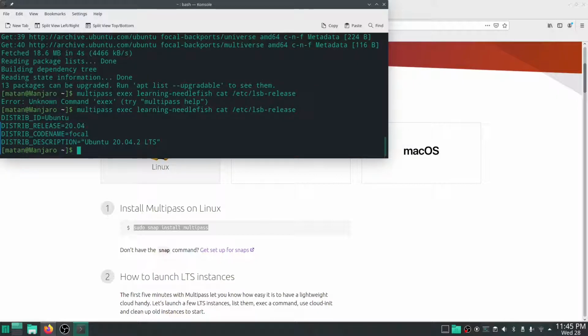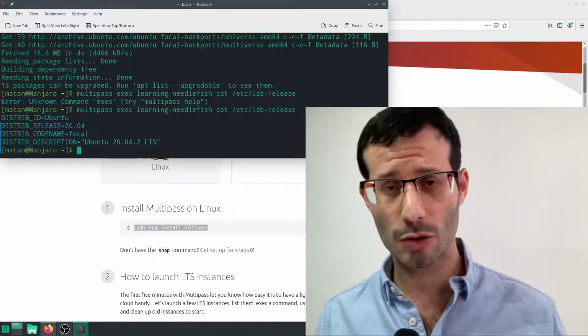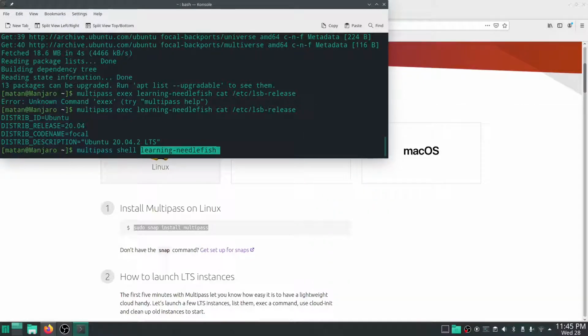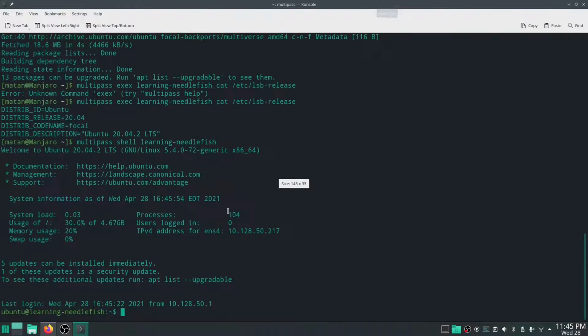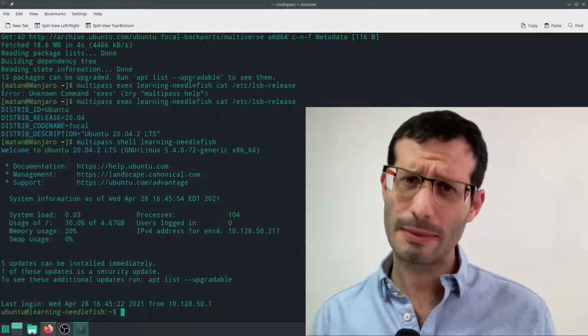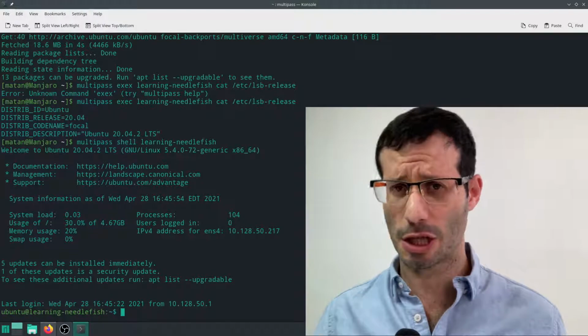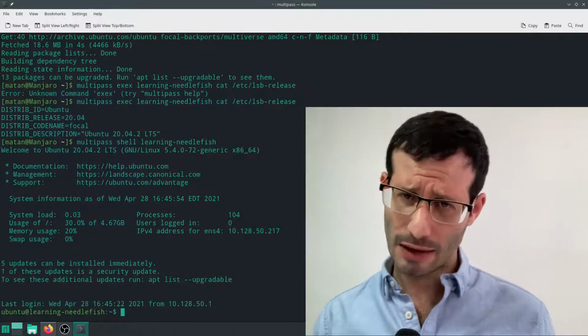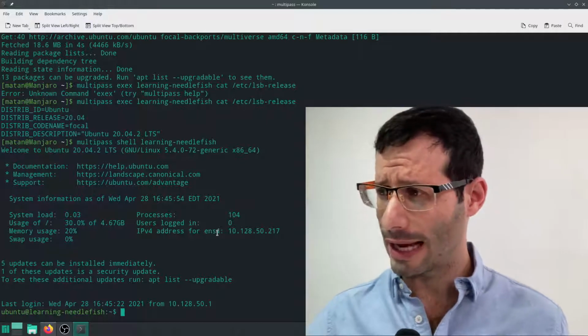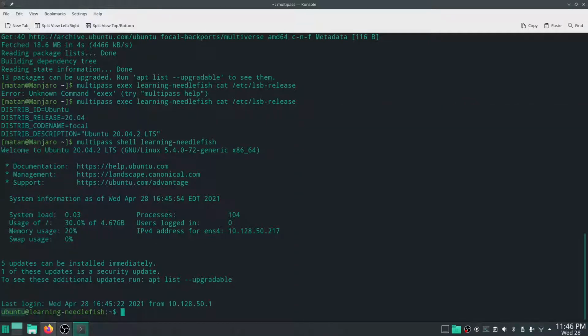And we can see that it's Ubuntu 20.04, the latest LTS version. The other option to interact with our virtual machine is the shell command. And as we can see, we are now logged in to the virtual machine, very similar to what we get when we SSH to a remote server. The virtual machine came with a Linux user, the one that's in use right now, and it's called Ubuntu. And while I'm here, let me upgrade my system.